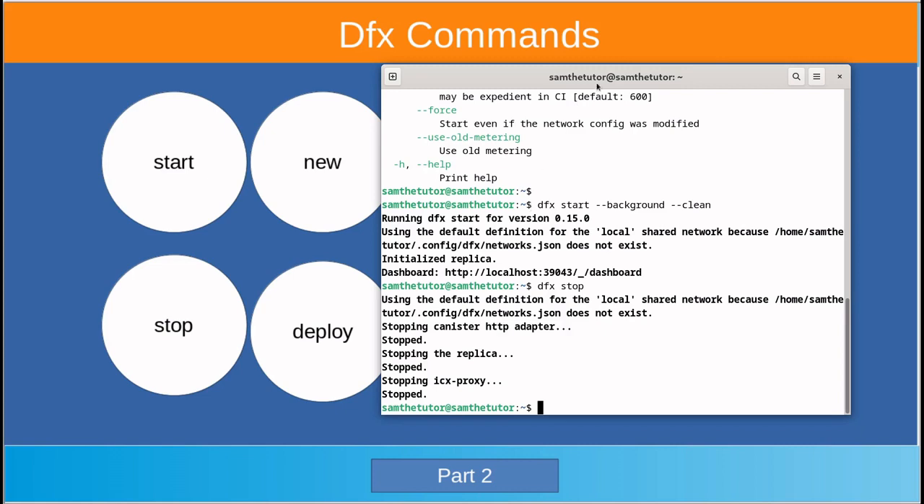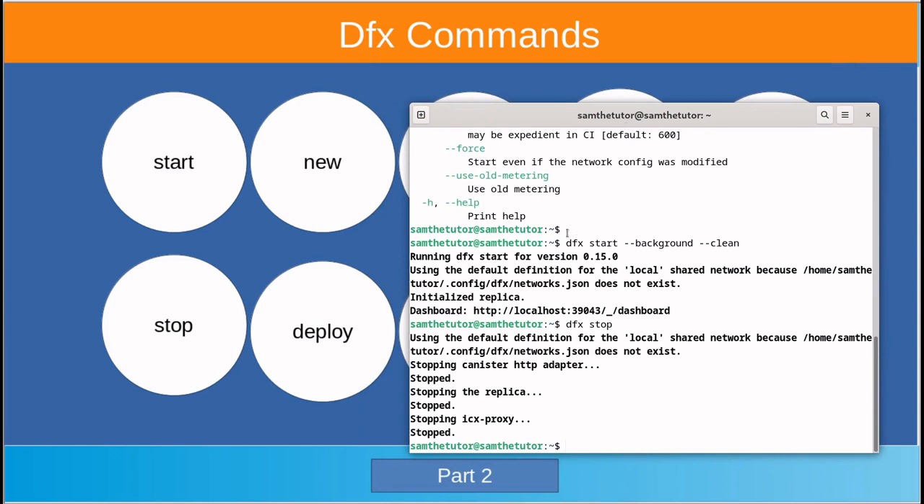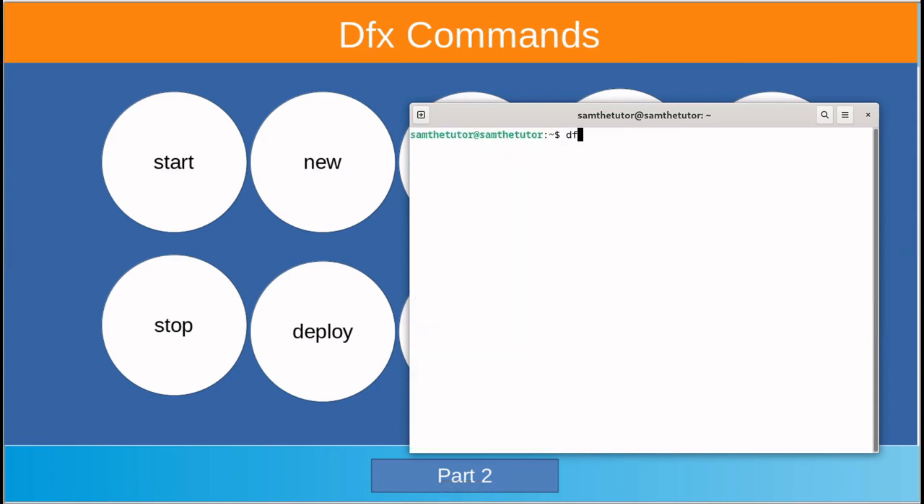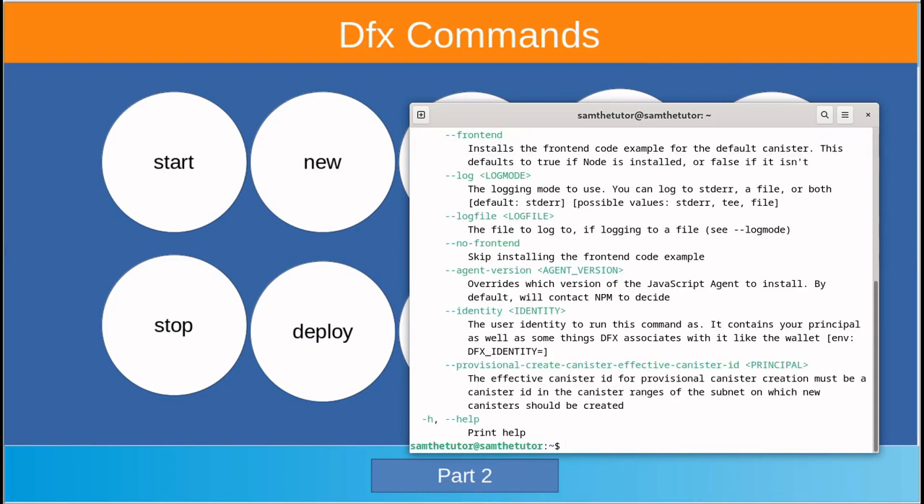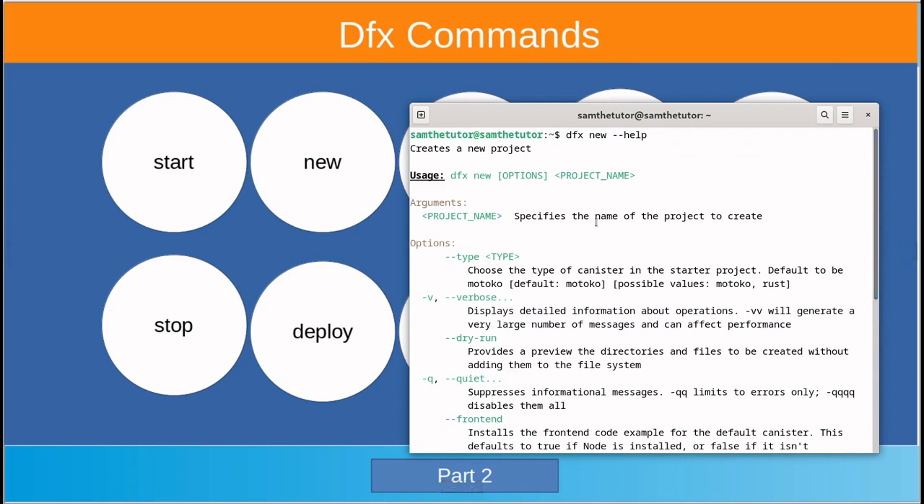The next one on our list is dfx new. Let me first clear the screen and then type dfx new help, and let's see some information about this command. Here they are saying it helps you create a new project, and basically that's what it does.